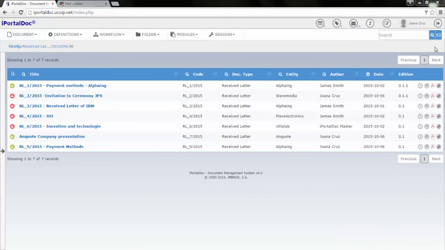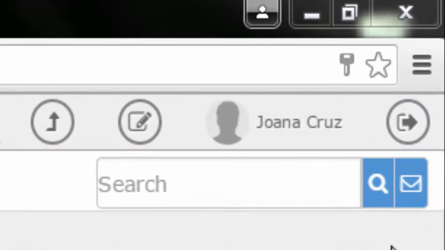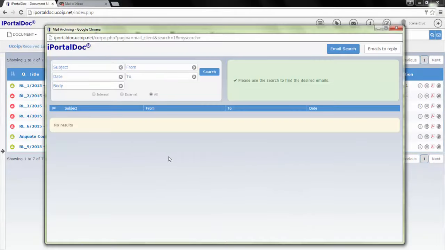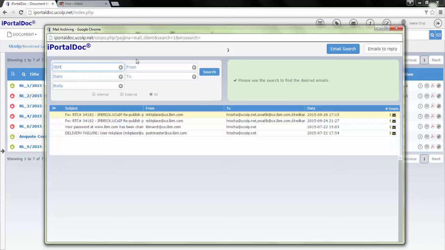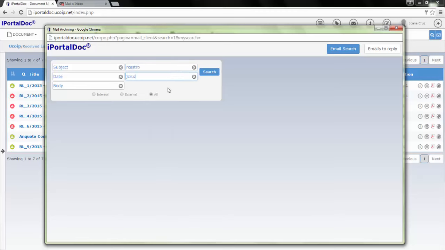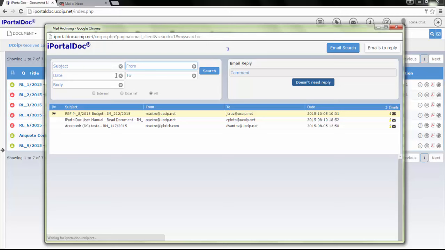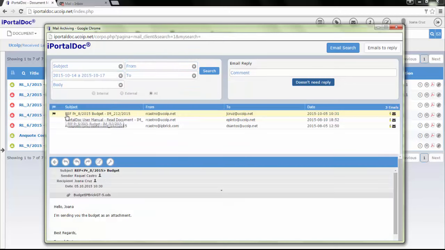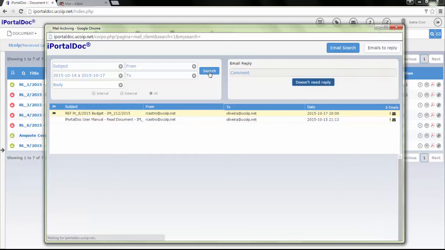Another feature that I want to share with you is mail archiving integrated with iPortalDoc. With iPortalDoc, you can access the register of all of your received and sent emails. To find your emails, you can perform a search by subject, from a person to another, by date, or body of the email.